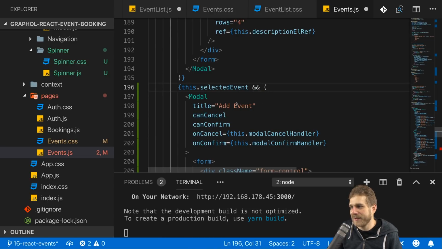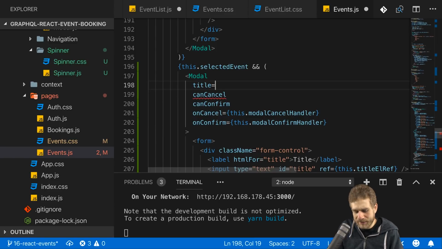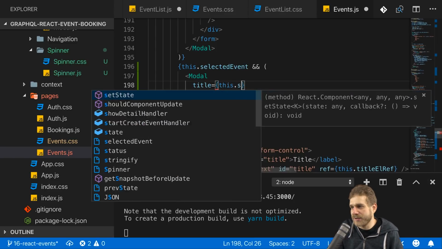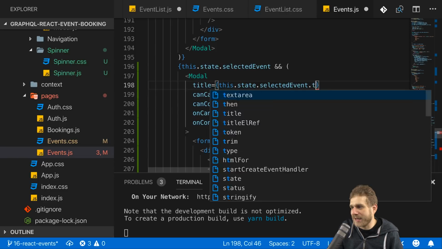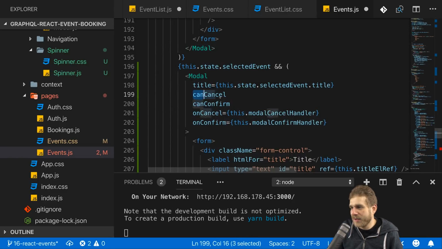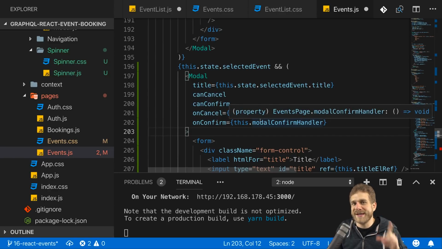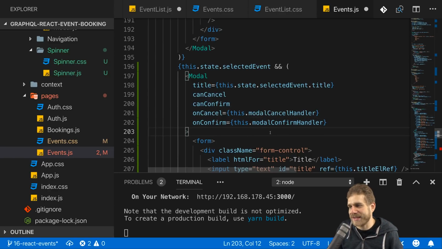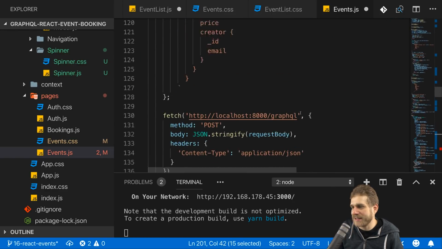Oops, like that. Now the title here will be, let's say, the title of the selected event. So this, whoops, and it's not this selected event, it's this state selected event. So this state selected event title, I want to be able to cancel and confirm. Confirming will be booking, and I'll add logic to change the text soon. On cancel, I execute this modal cancel helper.